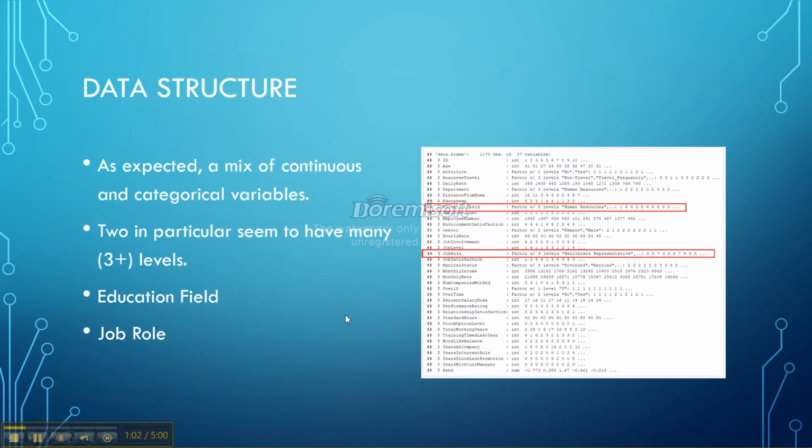Looking at the data structure, it's pretty diverse. As expected, we're seeing a mix of continuous and categorical variables. Two here seem to have quite a few levels, over 3 levels. That's educational field and job role. We're going to come back to examine those in a little bit.